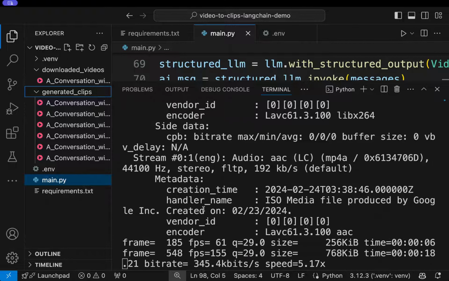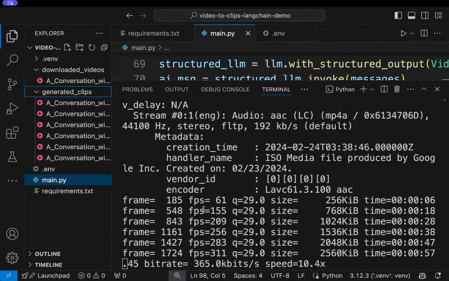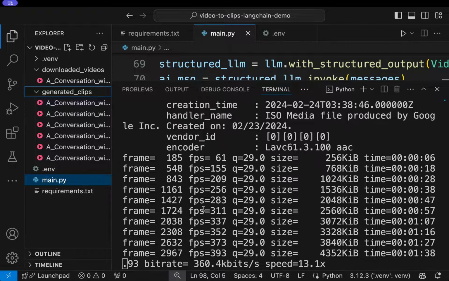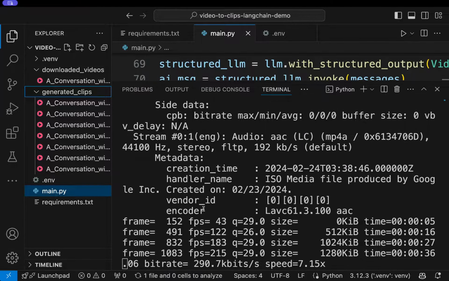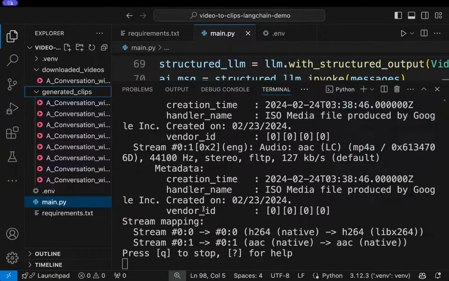I don't know how many segments it identified. Maybe I should have printed that. But let's just say if there are a max of 10 segments or 20 segments, right? So this also we can ask the LLM to bound, right? We can say, hey, you know what? Do not share more than 10 segments, right?